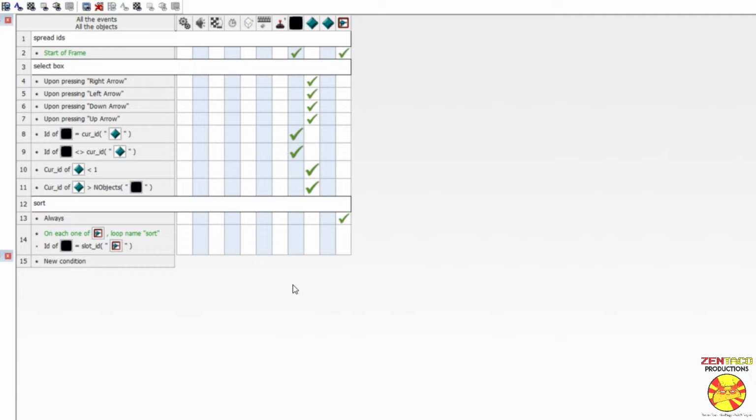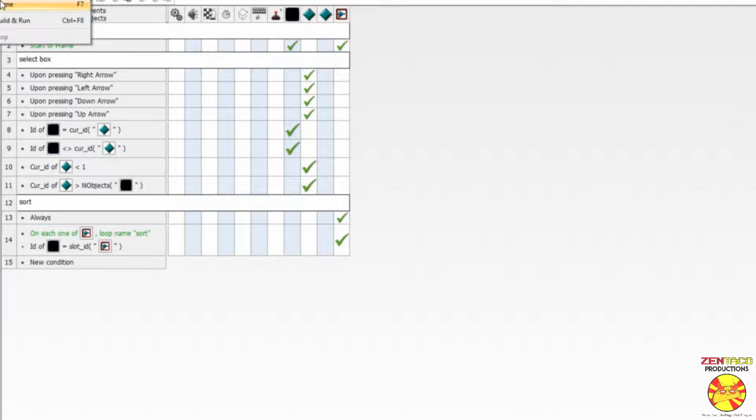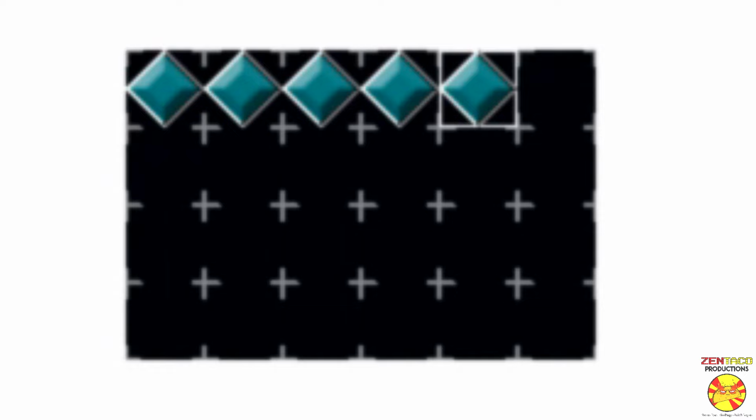But what's happening here is we're running a for each loop and we are scoping each slot. And then all we're going to do is under the group inventory item, we're going to set the position and just go relative to and then slot. And the reason that is going to work is because we scoped each one here. Let's check it out. All right, so they have all been placed according to their IDs.